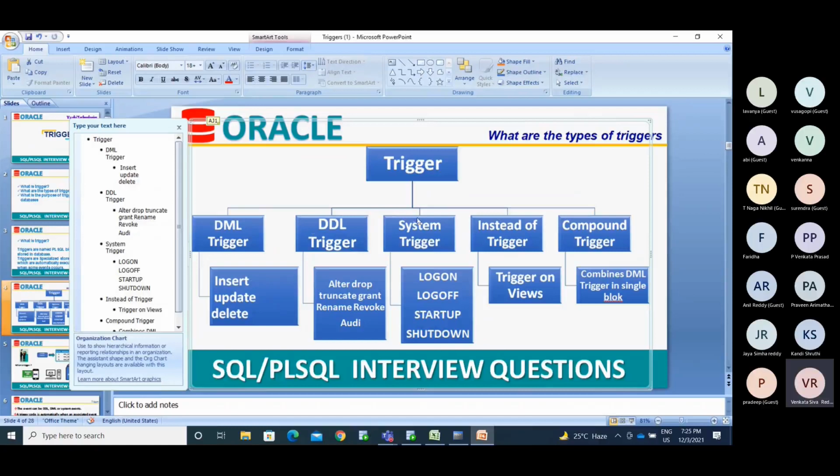We have the system triggers. System triggers will help you when the database gets started. For example, in a bank business, the bank software will start at 9:30 India time. Then only can you start the operations in the bank. Once it reaches 4:30 or 3:30, the operations get closed. Those types of operations happen with system triggers: logon, logoff, startup, shutdown.